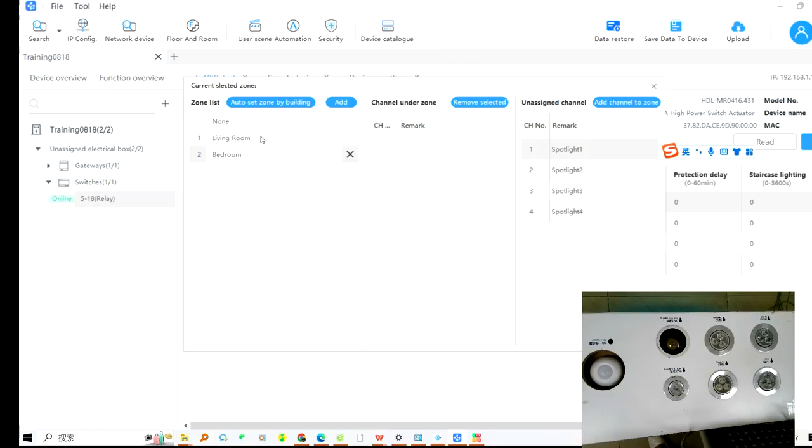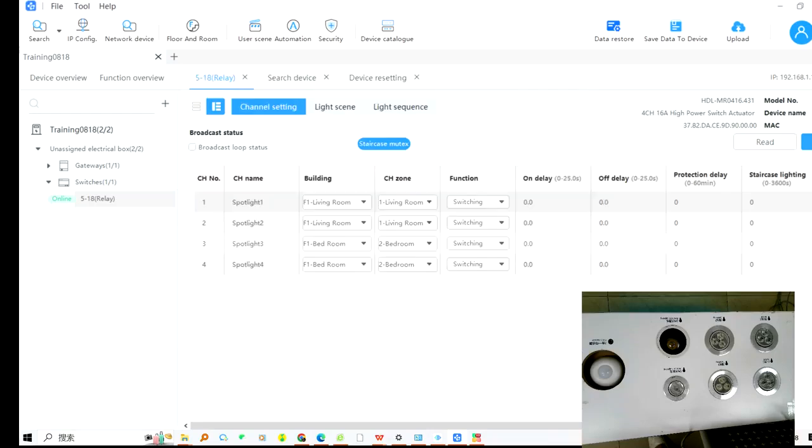And then let's select living room and assign channel 1 and channel 2 to the living room. And select zone number 2 and then assign channel 3 and 4 to zone number 2, bedroom, and then click Save.